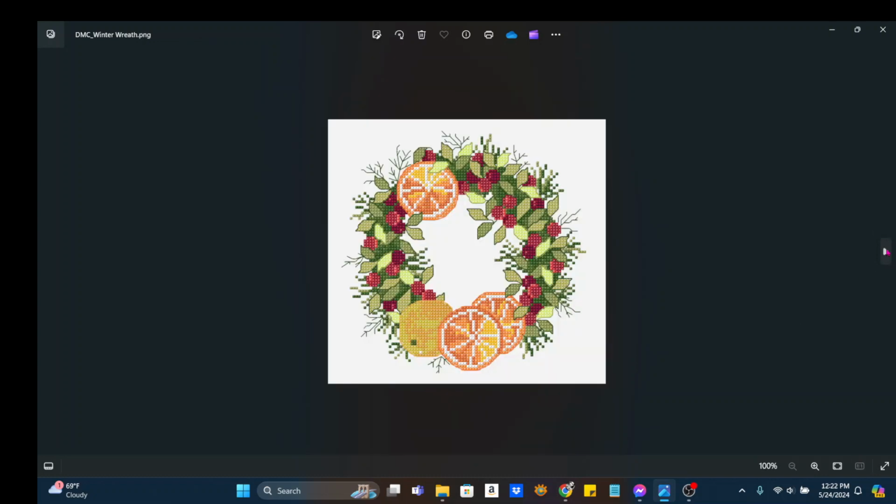This is a free pattern from DMC. It's called Winter Wreath. And I got this to replace a wreath on one of my patterns that I'm stitching, because I'm not a big fan of flowers, so I decided this wreath would be cool because it's Christmassy and it has food on it. Two things which I like much better than flowers. I'm allergic to pollen, so that's why I don't really love live flowers.